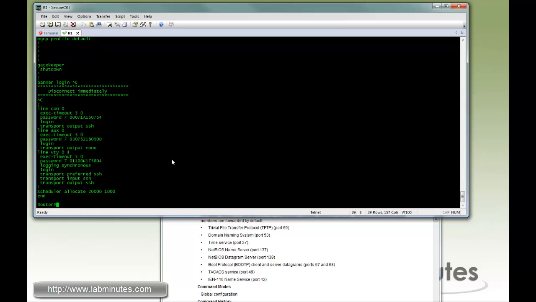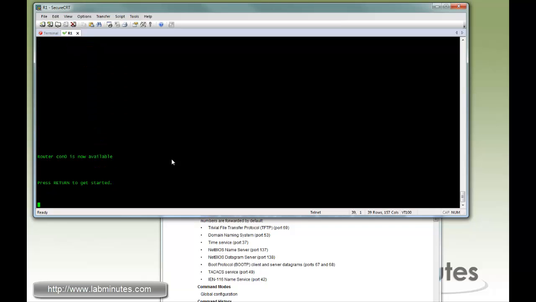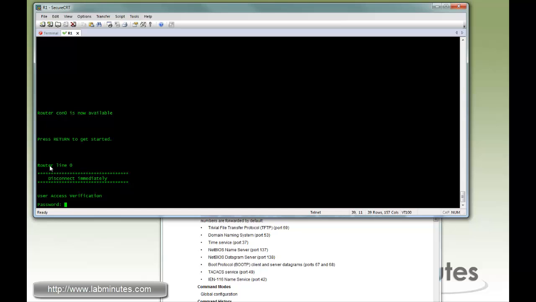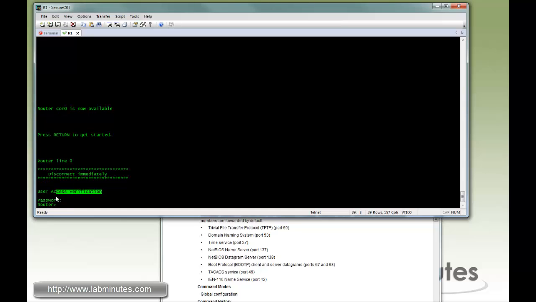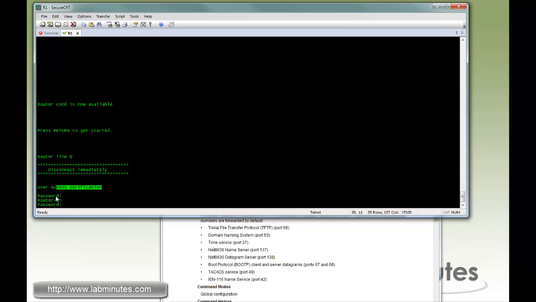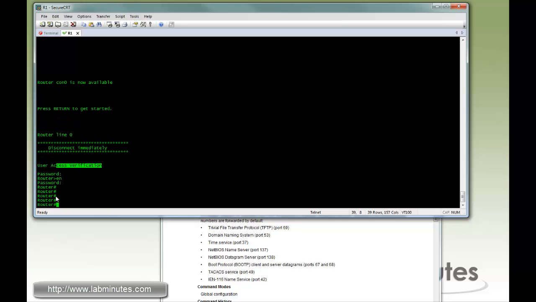So just a quick test, we can do exit. Here you can see the service line command in action. So it tells you exactly which line you're on. And here's your banner, login with the password. So we set it as Cisco. And we have the enable password set as well, which is Cisco. And we're back on the router.